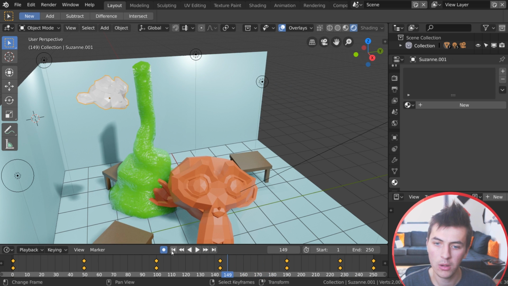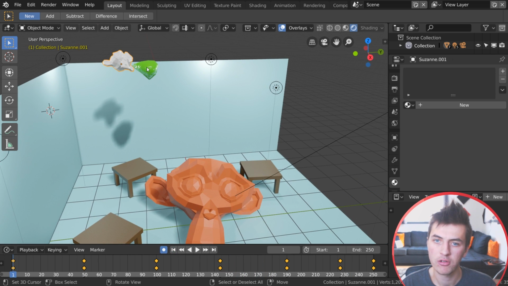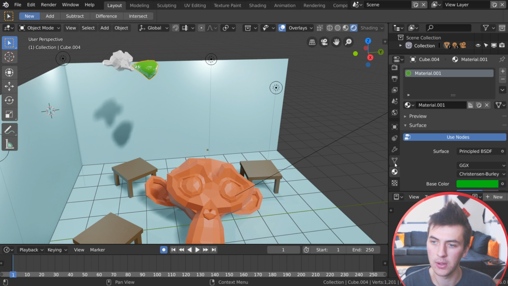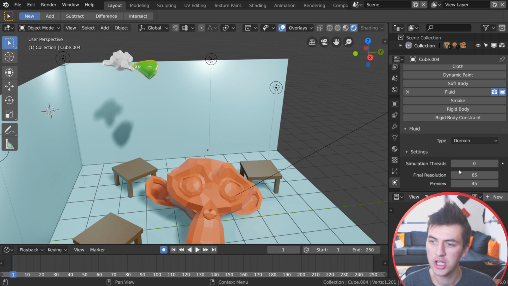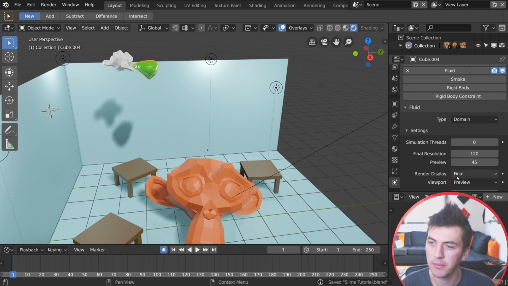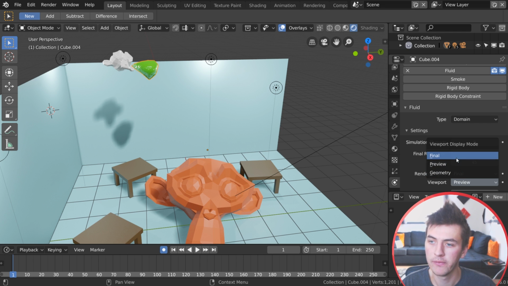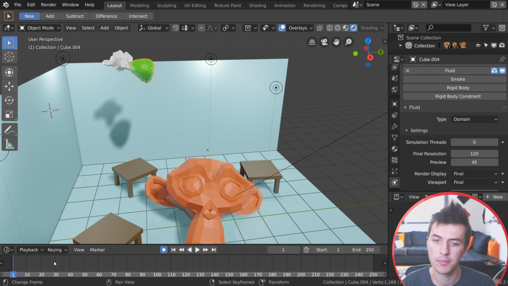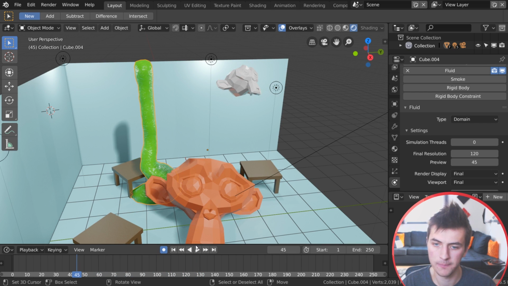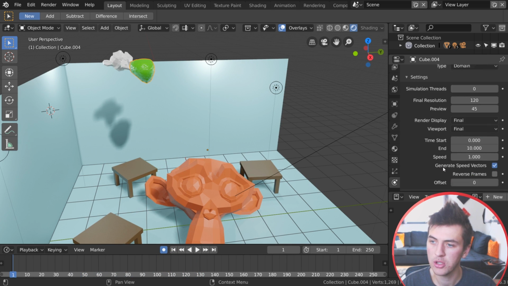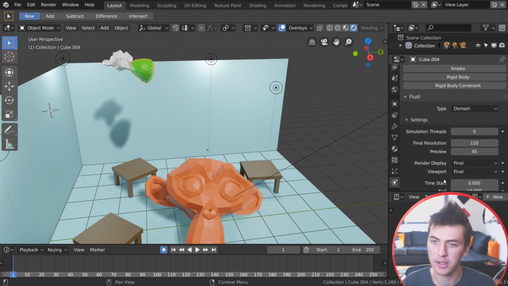So all we have to do is jump back to frame 1, grab that domain object there. I'm going to go down to our fluid settings again in our physics tab here. And I'm just going to change the final resolution to be a bit higher. I'm going to go about 120, as that will look nice. I can save our project real quick by Control S. Yeah, we're going to choose the render display and the viewport to both be final. If I change it to final, you can see it gets higher quality because it's going to be showing the highest resolution baked and not just a preview of it. And with that done, we should be ready to go ahead and bake our whole simulation.